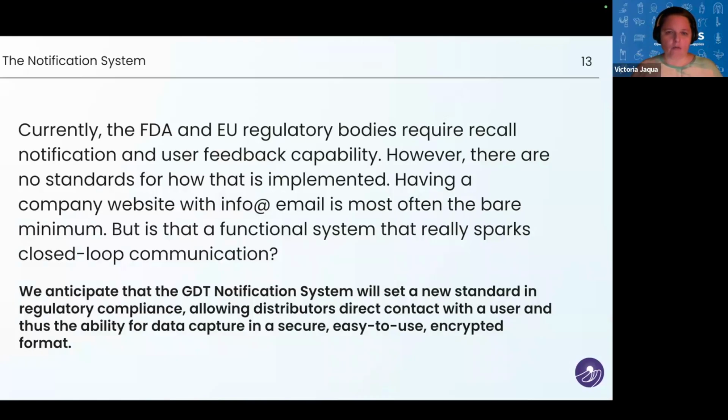Do they need to have an intake form? A lot of times companies just have a website with maybe an email or a phone number, and that's how you're supposed to be able to fulfill these requirements. But at the end of the day, is that really a functional system that makes closed loop communication happen? Are you, as the manufacturer of a device, really connecting with your end user and being able to communicate from your end to them and receive feedback from them?